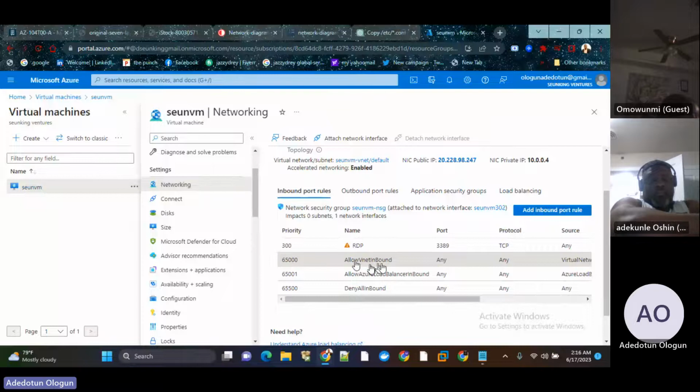Only allow VNet inbound. So what is your VNet inbound? Remember that rectangular image that we drew yesterday. So it's saying that if the traffic is coming within the virtual network into the machine, allow it. I don't know if you are understanding what I'm saying. Yeah. So if the traffic is coming from the internet, from the machine beside me, it doesn't care.